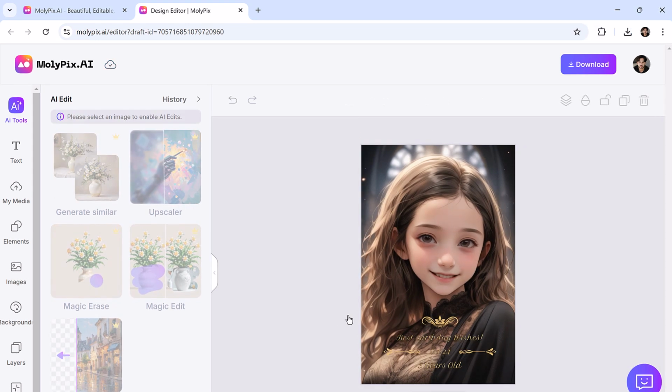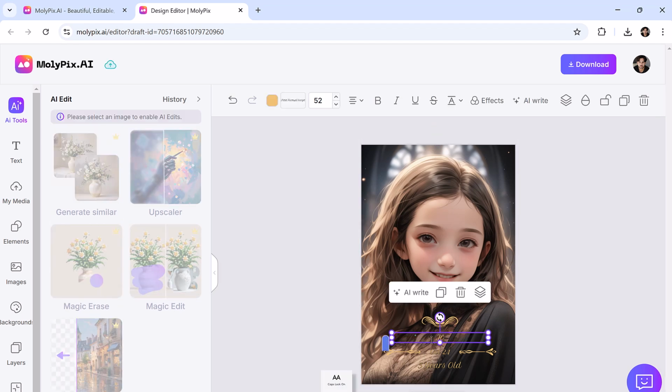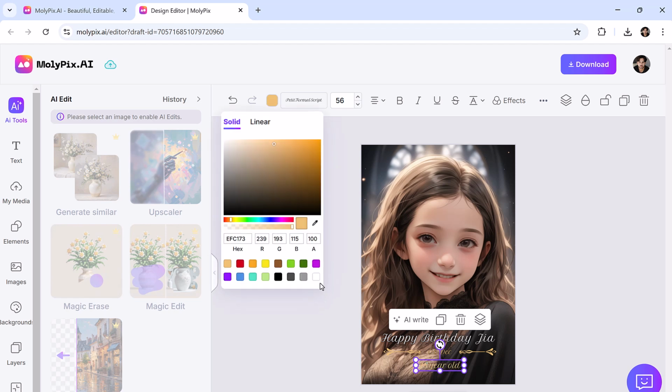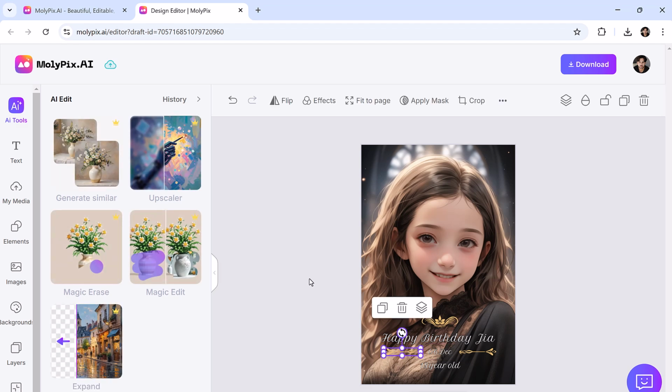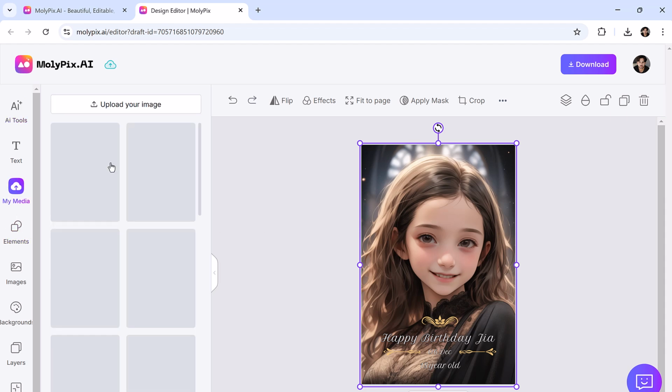Next, we can edit the text. Once you are in the editor, you can fully customize the card by changing the text, adjusting fonts, and even altering the color. You can also add images or graphics to make it more unique. For example, if it's your girlfriend's birthday, you can easily personalize the template by replacing the existing photo with a picture of your girlfriend. Simply click on the image and upload your own photo to make the card more meaningful.